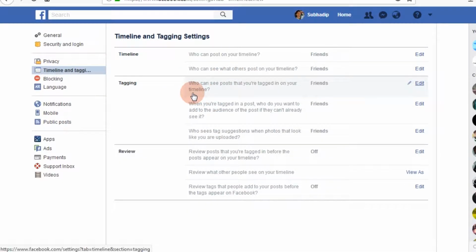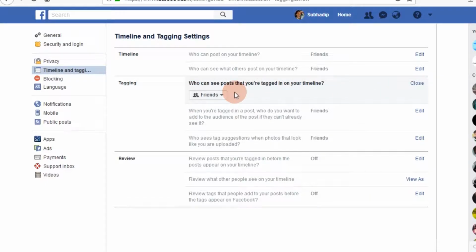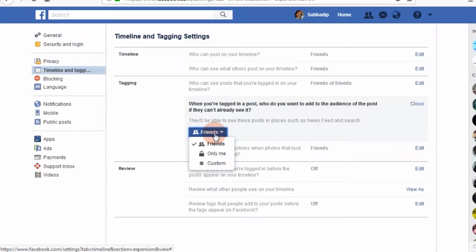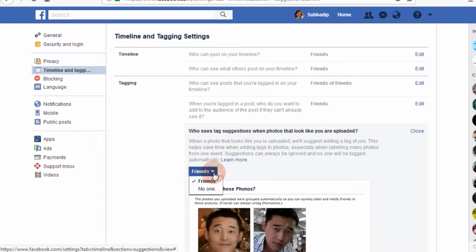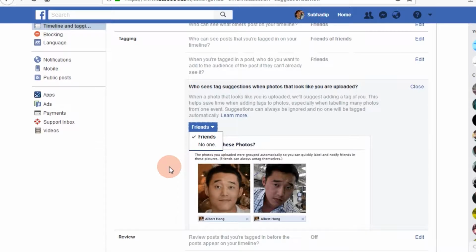Who can see posts that you are tagged in on your timeline? Select the option as your privacy needs. Here, if anyone can't see a post that you are already tagged in, who do you want the audience of that post to be? Again selecting my friends. If you don't want to be in tag suggestions of a post where a photo looks like you, then you can edit this too. Keeping this between friends.